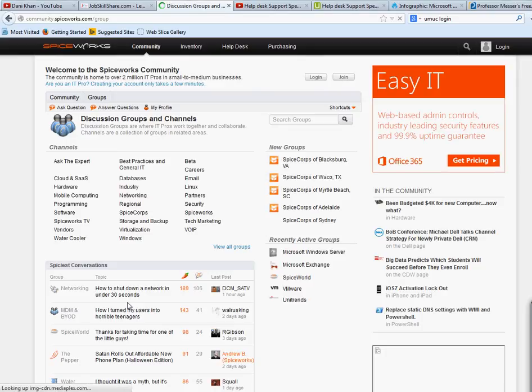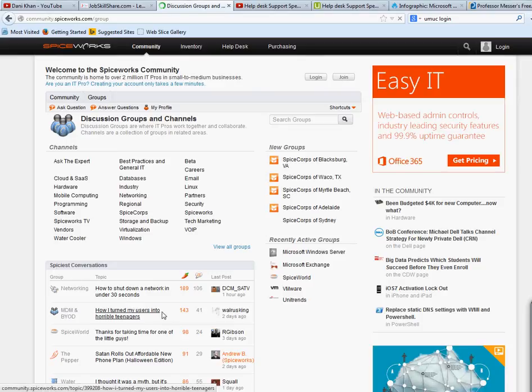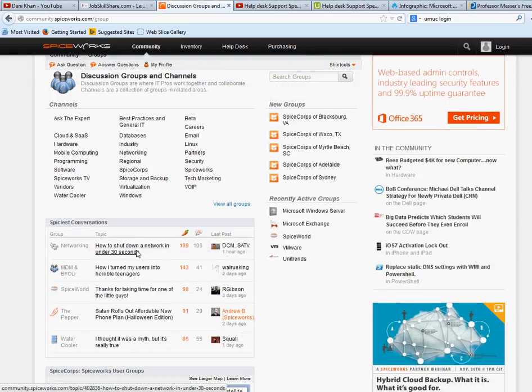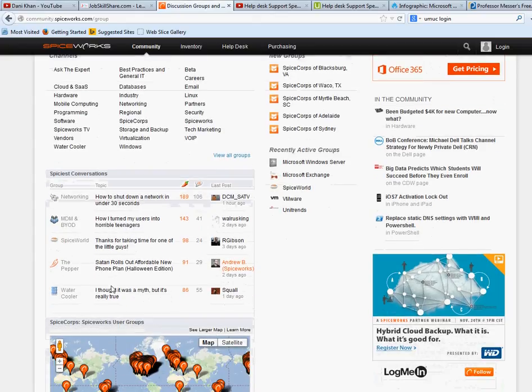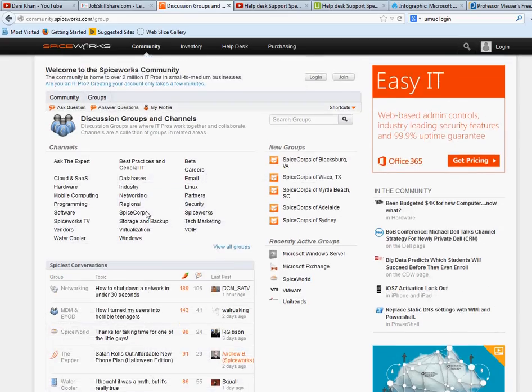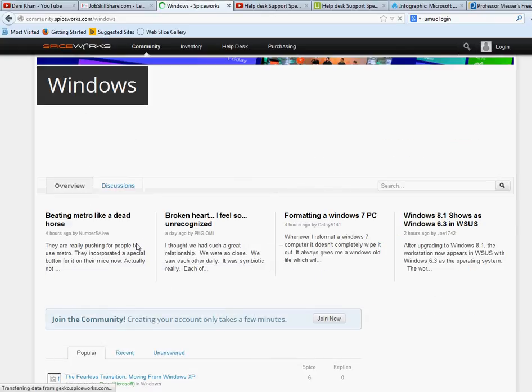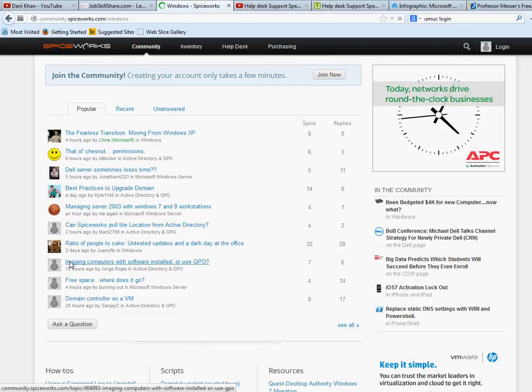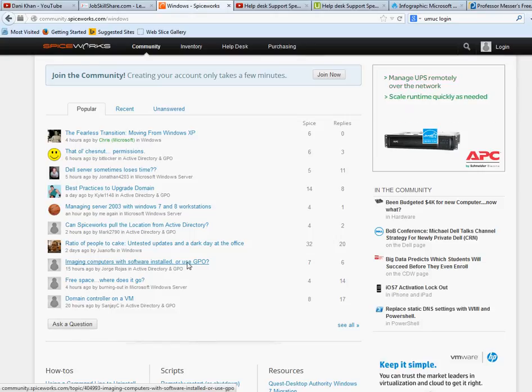There you go. So you see right here, the first things that pop in are very job related. How to shut down a network in under 30 seconds. Oh no, that's not the one that I want to talk about. But here are the different ones. Let's say for example we want to go to Windows right here. Most of your stuff will be Windows related, right? So you go to Windows, and then you'll see imaging software. Here someone asked 15 hours ago about imaging computers with software installed or using GPO.